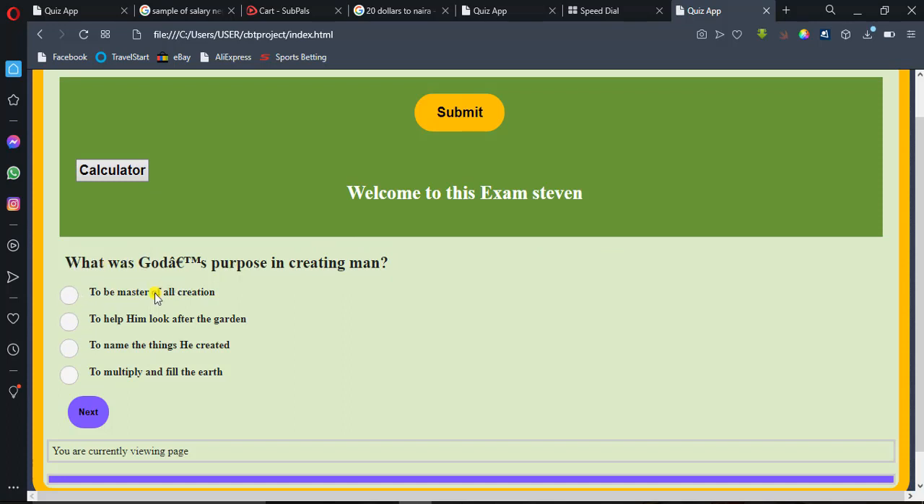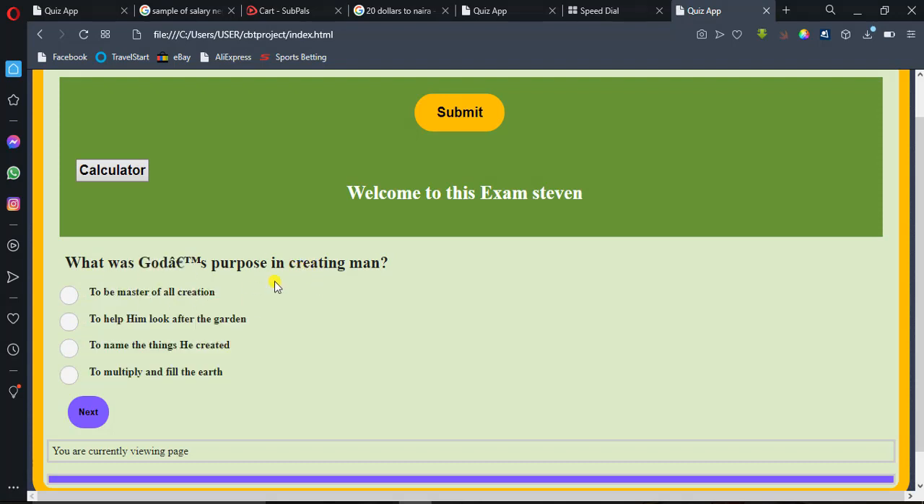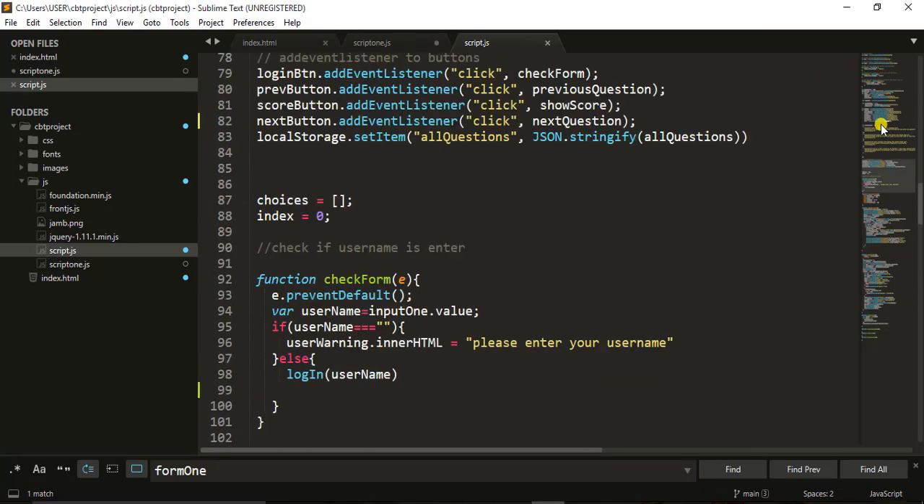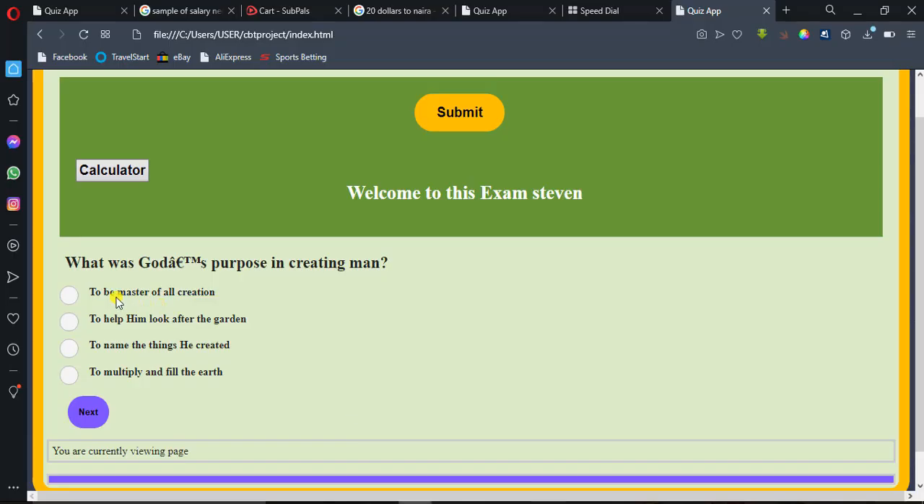And if you go and check these choices here now, you will know that these choices are particularly made for this first question. So let me prove that to you. Let's move up here now. You can see, to be master of all creation, that is the first choice. To help him look after the garden, let's see if it's correct with this. So these are the radio buttons we created.